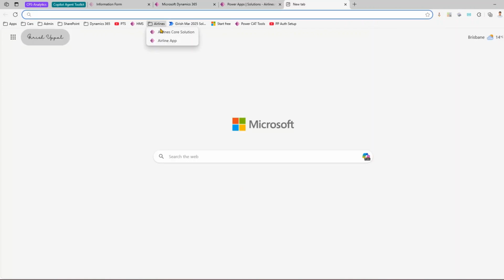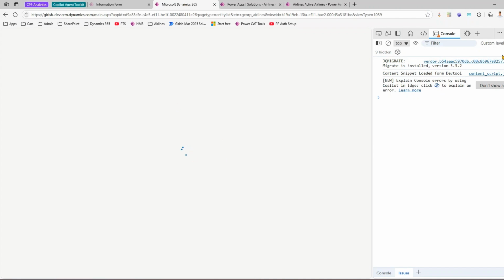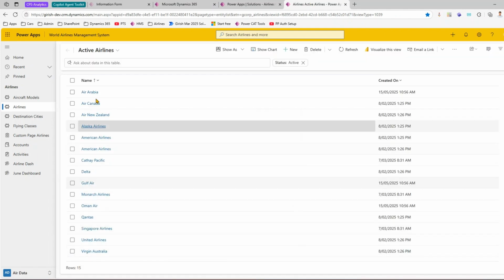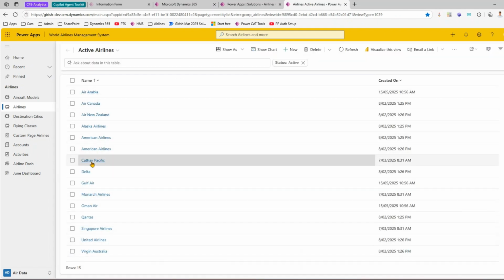So let me reload that application again. Sometimes it goes in that loop. If it goes in that loop of execution, just refresh your screen, and now as you see, 15 records and Girish Airways has disappeared from the list.